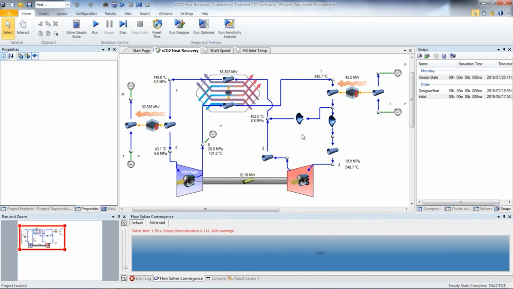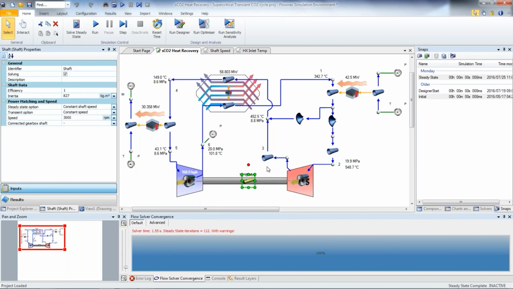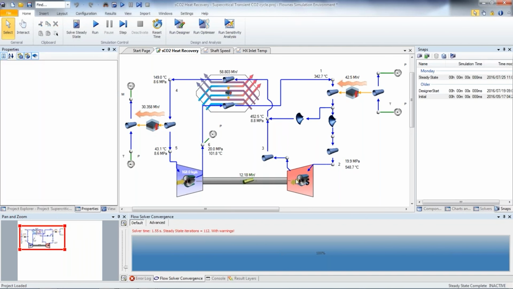During the simulation, I'm going to simulate the turbine trip by closing the inlet valve to the turbine, opening a bypass valve, and then setting the shaft to calculate its speed rather than fixing its speed at a constant value. What will happen is Flownex will calculate the power demand of the compressor and the power output of the turbine. Using that information, we'll calculate the net power on the shaft, which at the moment you see is 12.18 megawatts. And using this information, it will then calculate the acceleration of the shaft and a new speed of the shaft in the next time step.